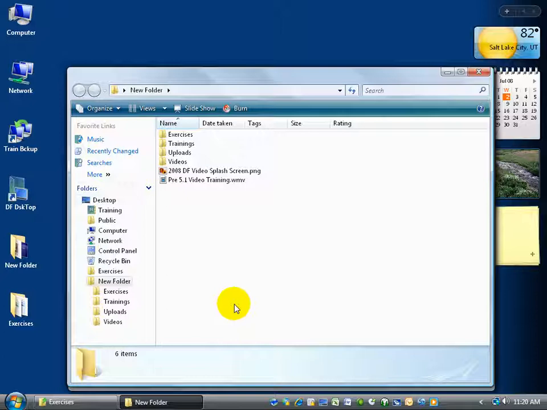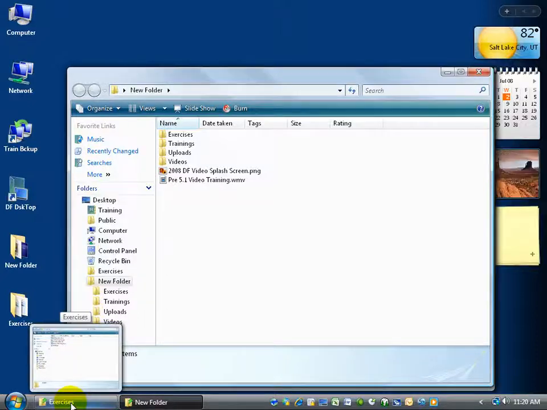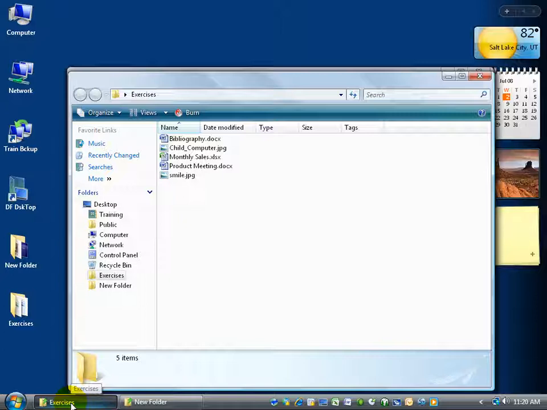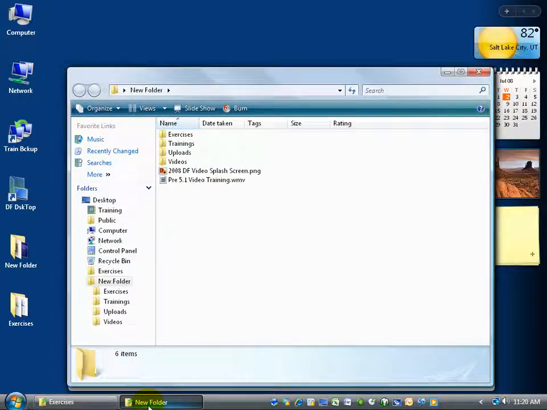So even though I can't see the other folder, the exercise folder, which, well, you can barely see it. It's behind it, just barely. You can see the lower edge of it. But if I go back and down the taskbar, I click on exercise folder, it brings that up to the front. Now I click on the new folder, it brings that up to the front. Pretty cool. Let's take it one step further.